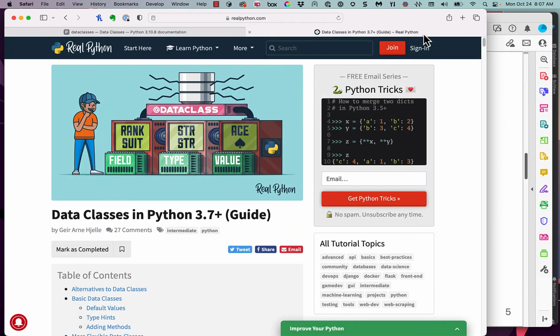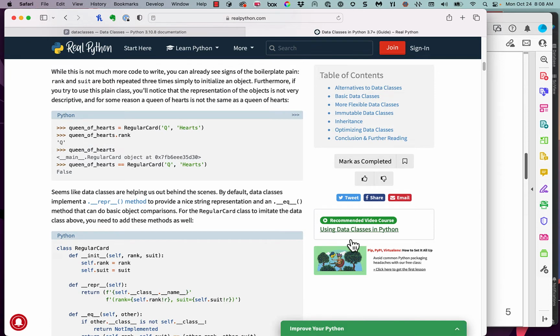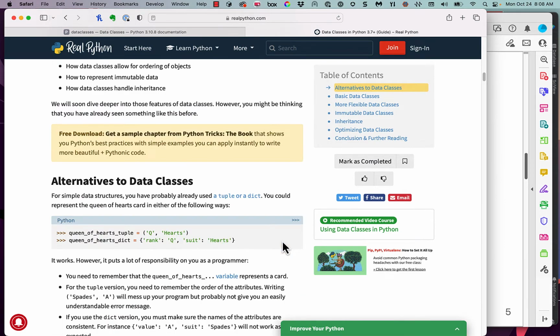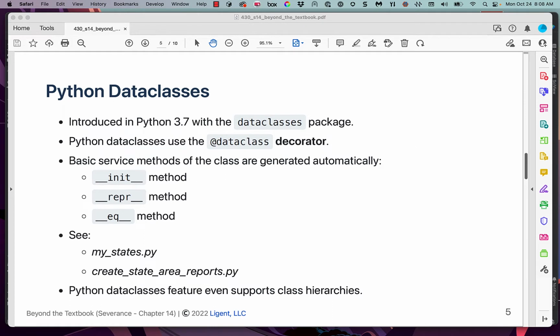The other resource that I point you to from the weekly schedule is an article in the Real Python site called Data Classes in Python 3.7 Plus, and it's a guide. And I think this is a great introduction. It's pretty comprehensive, and although they do some kind of interesting things with playing cards here that are maybe sort of above our pay grade, there's a lot of good stuff here that I think it's a good article to read. Okay, so that's where to find your reading.